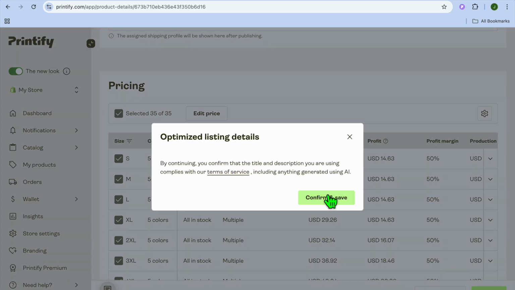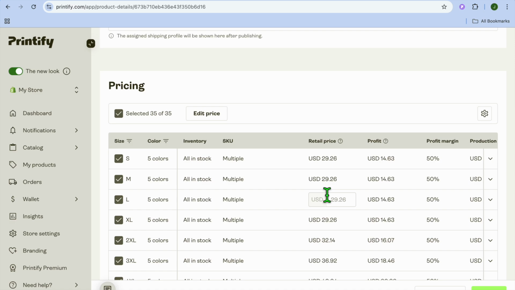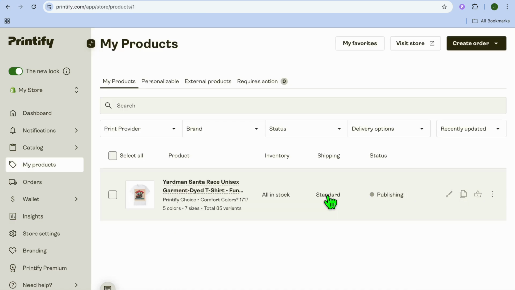All you'll need to do now is tap on Publish in the bottom right hand corner, then tap on Confirm and Save. After doing that, you will give it a few seconds while the product is being pushed to your Shopify store. Once the product has been added on your Shopify store, you can go back into Shopify and you will see the product. And then from there, all you'll need to do is start promoting the product.